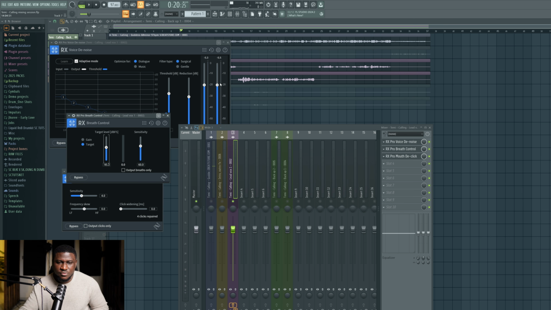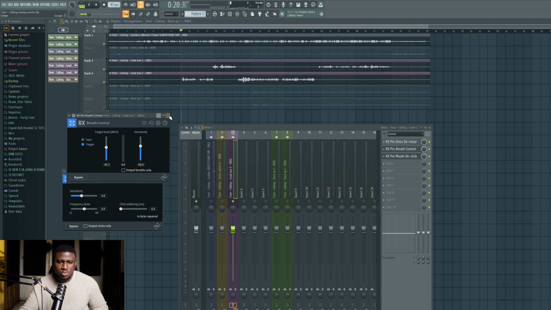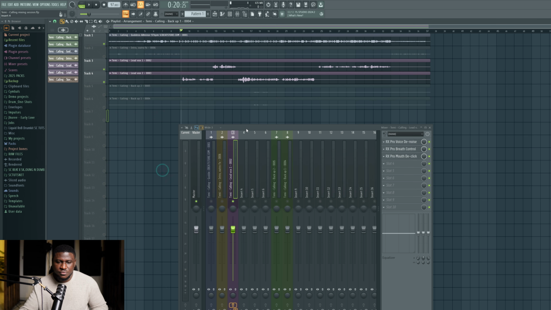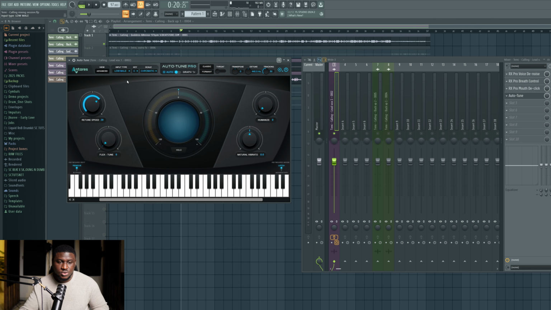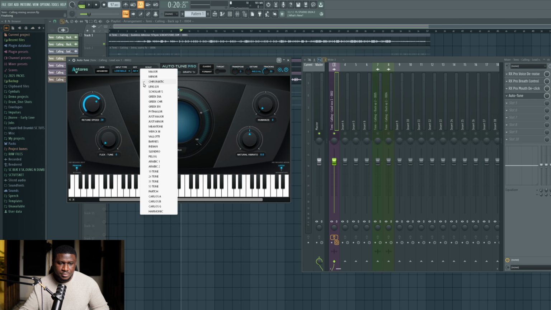You can hear how much cleaner the vocal sounds, right? Again, this is small stuff. You need to sweat the small stuff, okay? So I'll be using Antares Auto-Tune to tune the vocals. I'm going to use low male, okay? Then for the key, A sharp minor, okay?